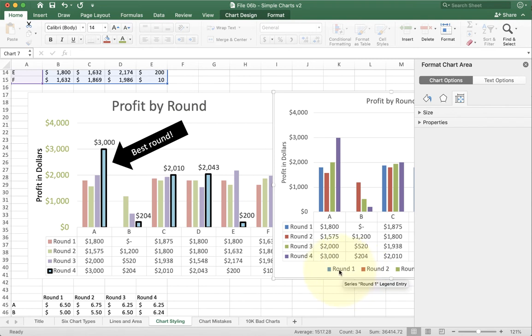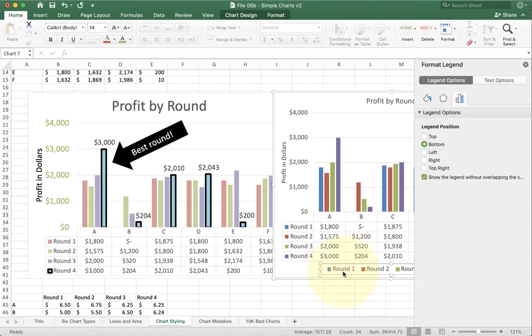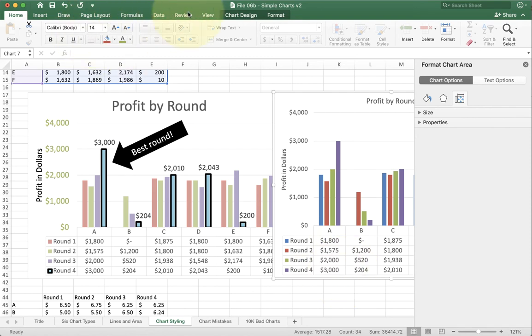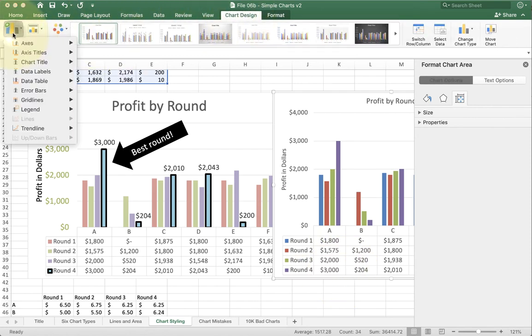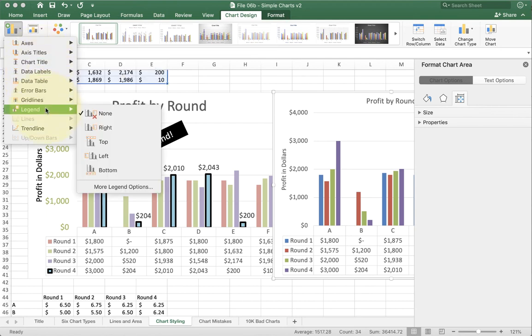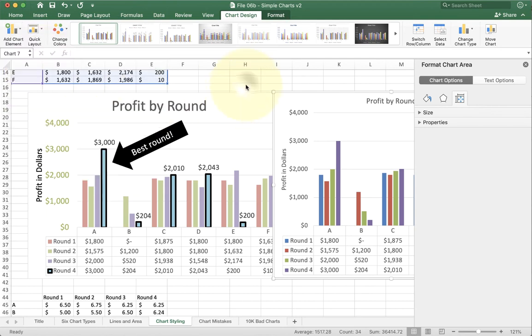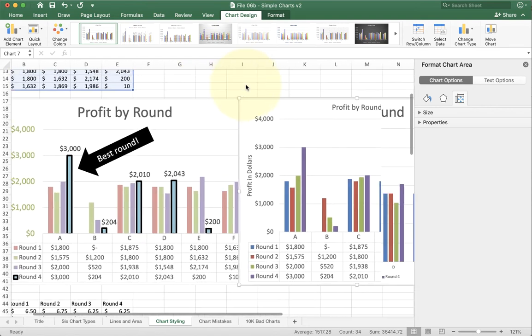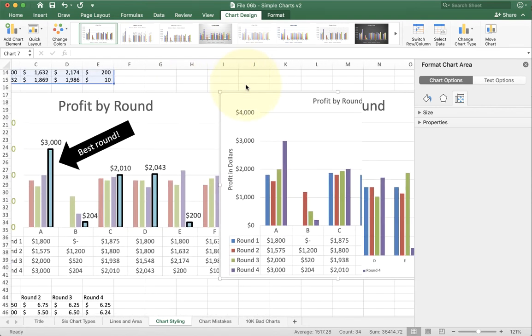I also see that I have a legend. If I don't want a legend, I can just click on it and delete. Or always go back up to chart design, add chart element, and turn on or off the different options under legend. All right, next as I look through, I've got some pretty good information going here.